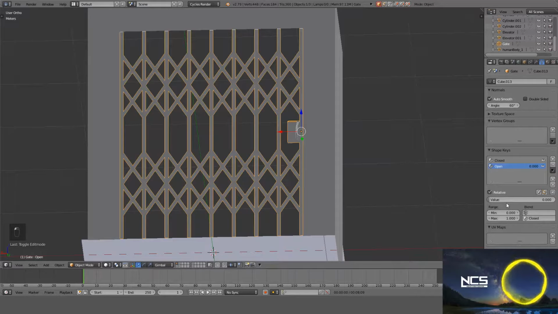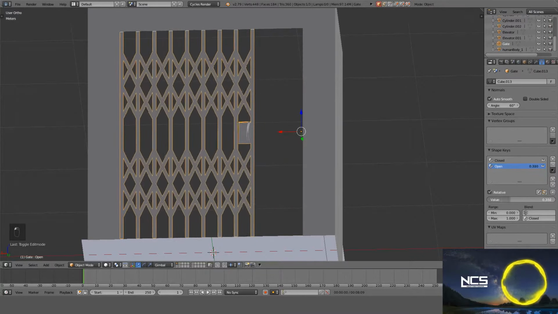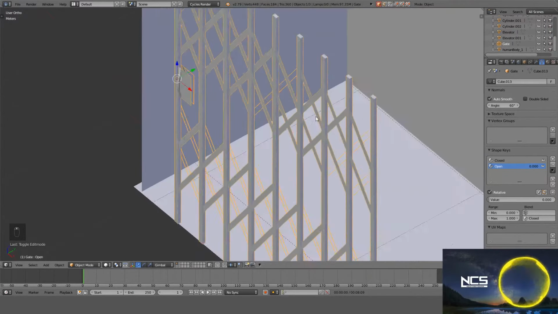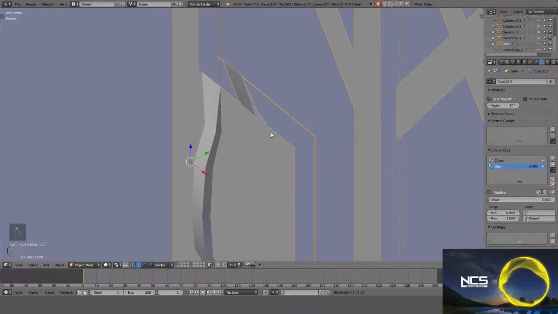And let's do a final check. Alright, working nicely and double-sided. Perfect. Now our last problem is this part.